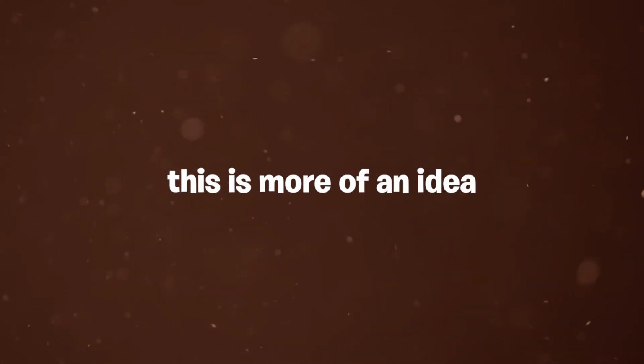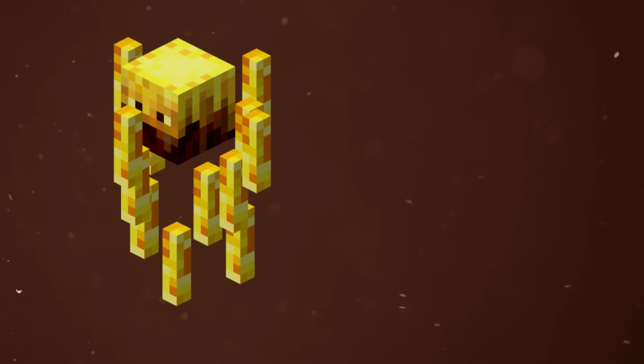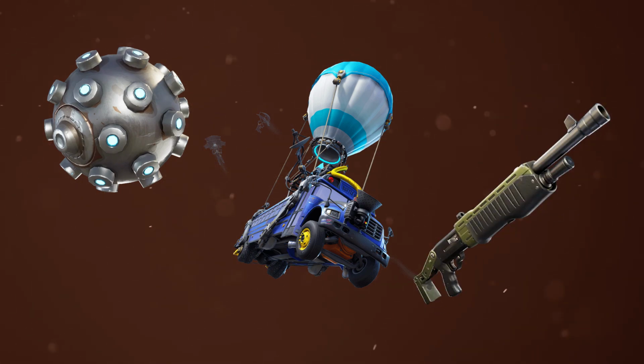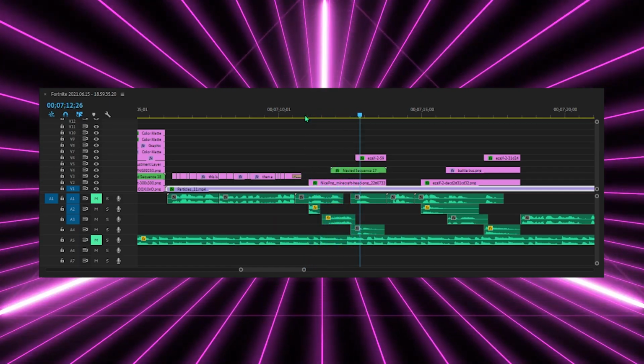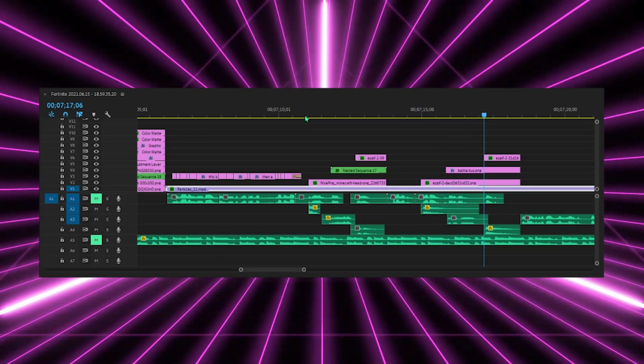This is more of an idea than a technique or effect. So if I say blaze, gas, piglin, or perhaps impulse, battle bus, pump. You see, when something appears, there's a sound effect. You have to work on that yourself. Just remember to keep these sounds short and not too loud.